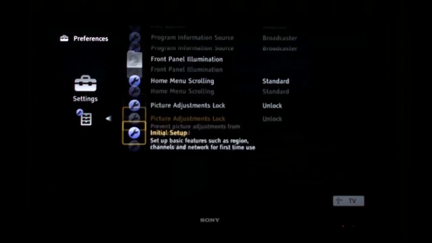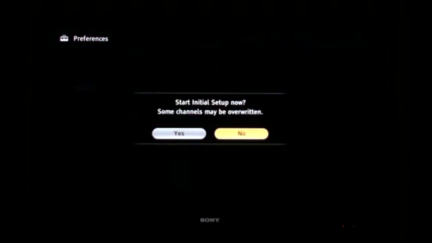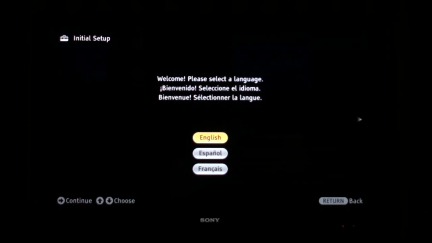And you can lock out the picture adjustments. If you spend a lot of time getting everything just so, you can lock it so someone doesn't come by and change that. Let's go through the initial startup to see how that goes.